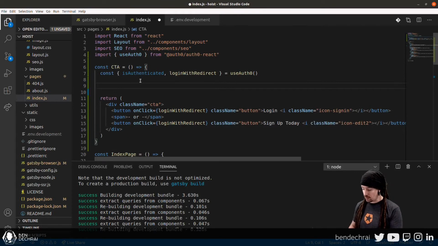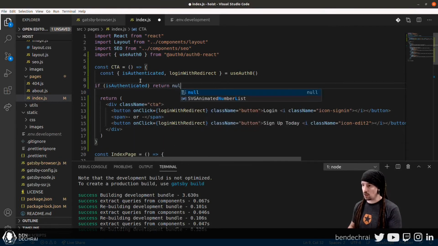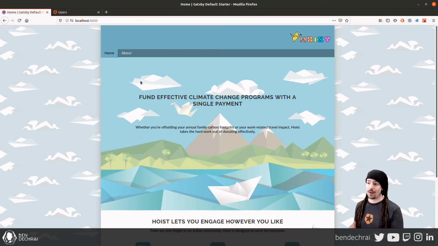And we can now define that if the user is authenticated, we just want to return null. That is, we don't actually want to show anything at all. So if I hit save and jump back, the login buttons have now gone. But we can't log out. So now let's have a look at the navigation menu.